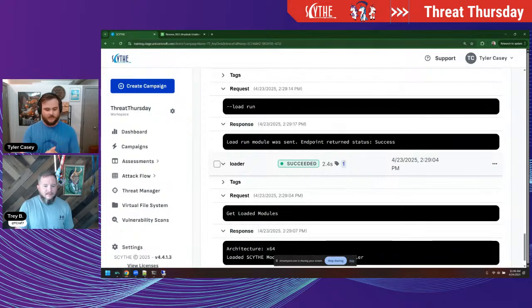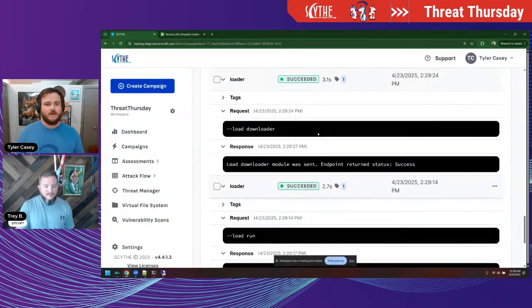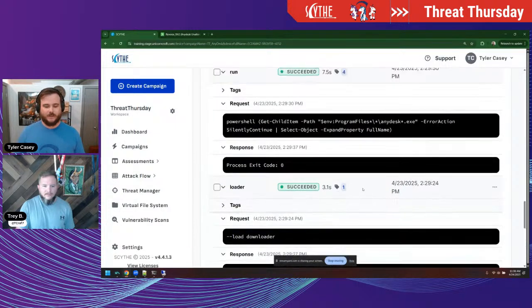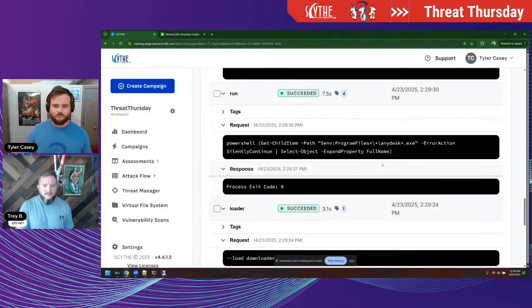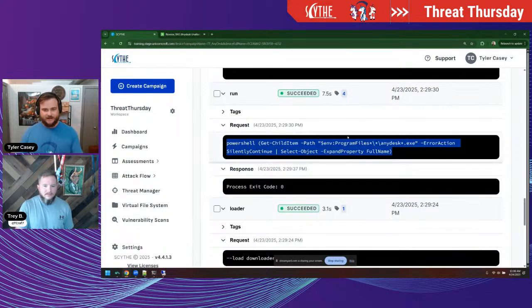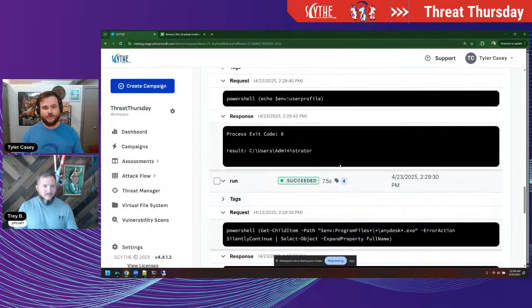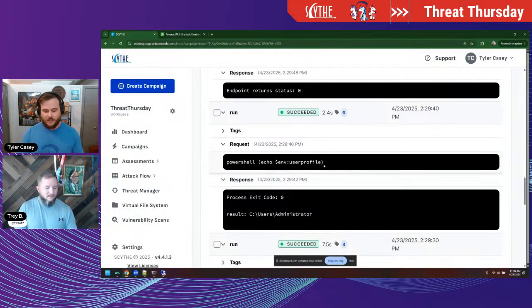So this is going to be the downloading of the portable executable. So here it's just Scythe loading its modules. We'll do the first step here. So this is the check to see if it's already installed. We didn't get anything returned, so it'll skip over the already pre-installed one and get into the downloading of our AnyDesk portable executable.